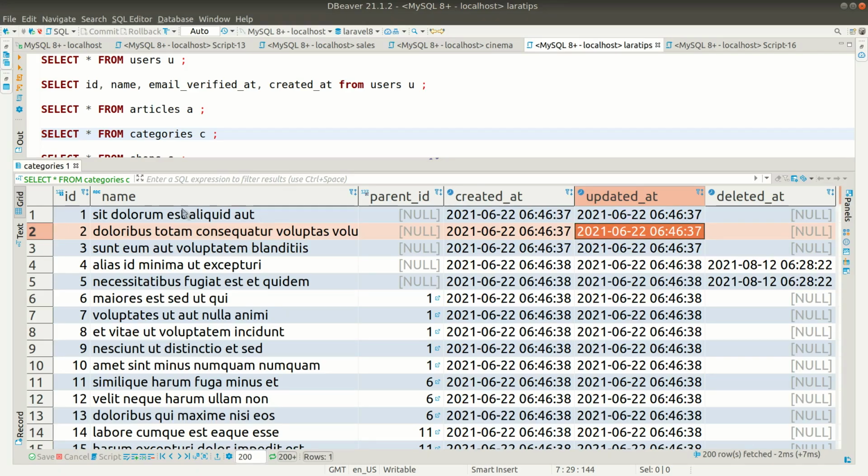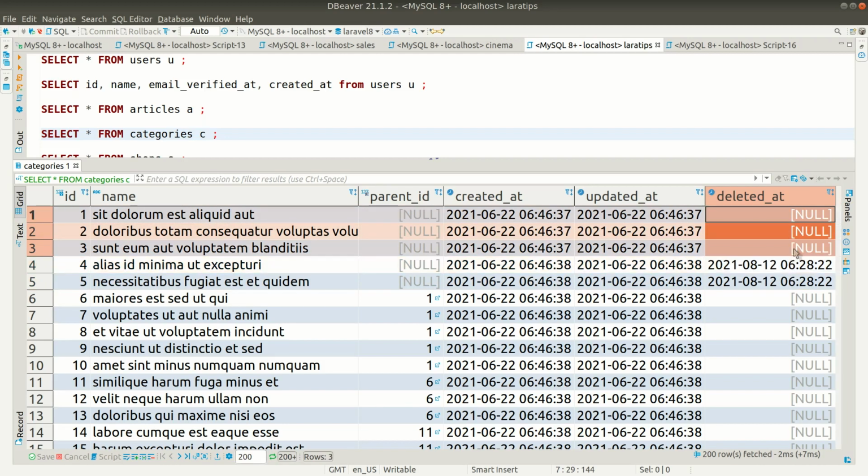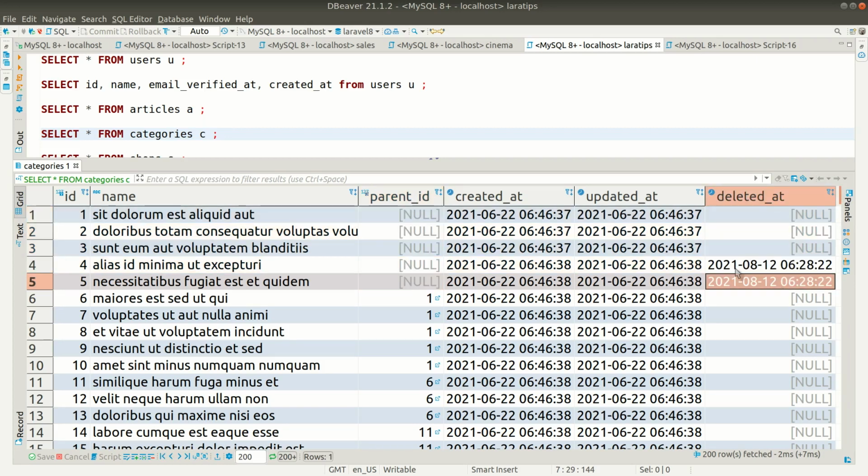If I show you here in the database, there are two categories in which deleted_at is set, and these three do not have anything, or they have null in the deleted_at field. Let us only look at these 5 categories for now. We'll only use these 5 categories in this tutorial. So basically, whenever a category is deleted, its deleted_at is set to the date when it is deleted, and it is considered as deleted.